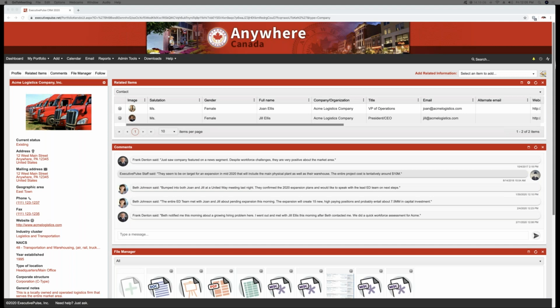And what we're going to talk about over the next 10 minutes or so is the component parts of these digital file folders, of these portfolios. The concept of digital portfolios has fundamentally not changed from the last version of Executive Pulse to this version of Executive Pulse. What has changed is how we're showing those digital portfolios, the type of functionality that we're offering them.